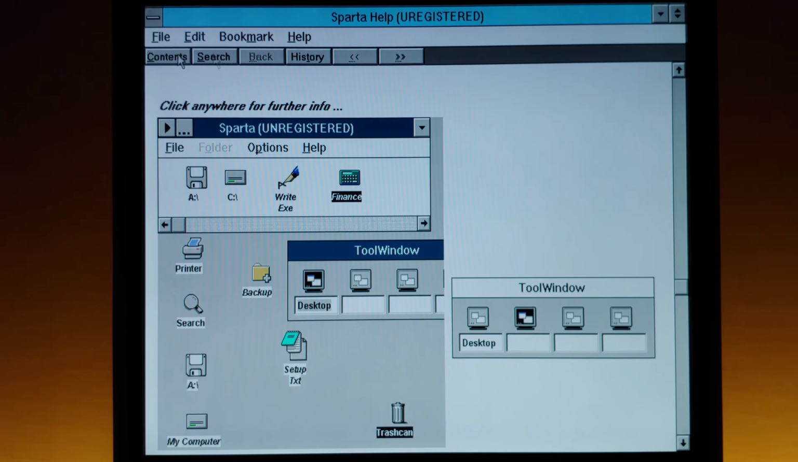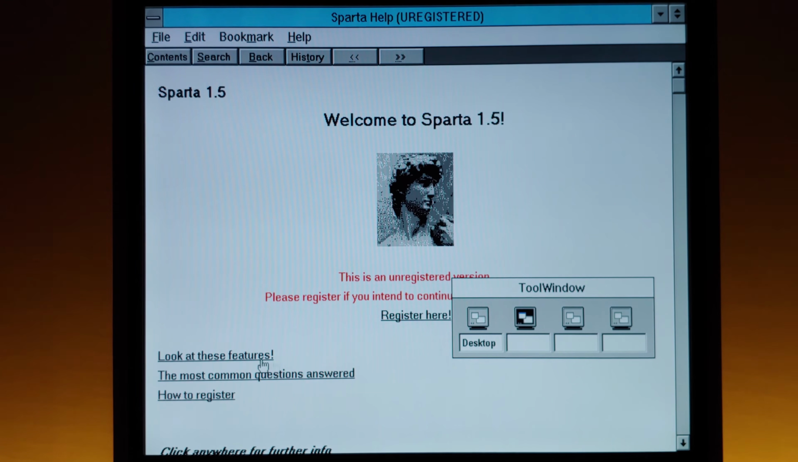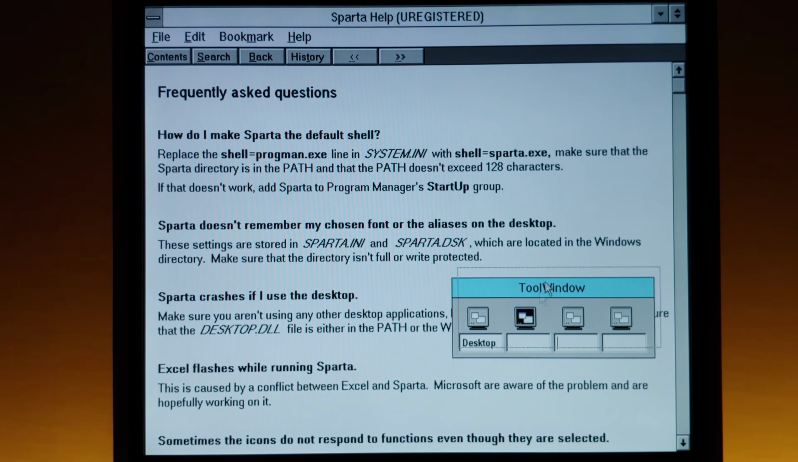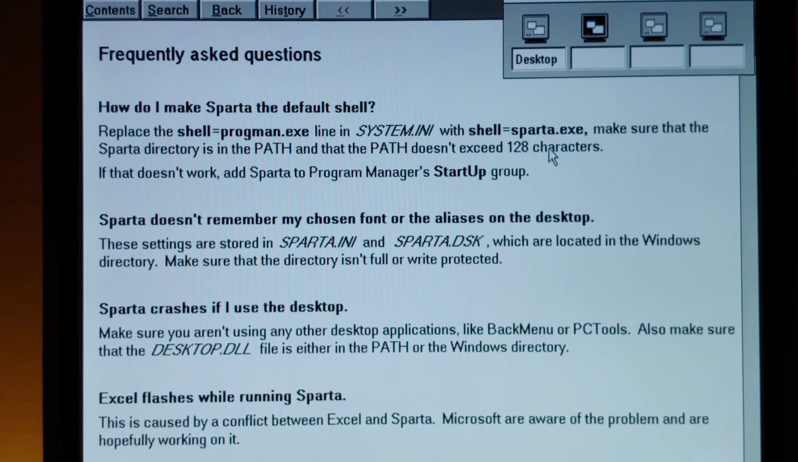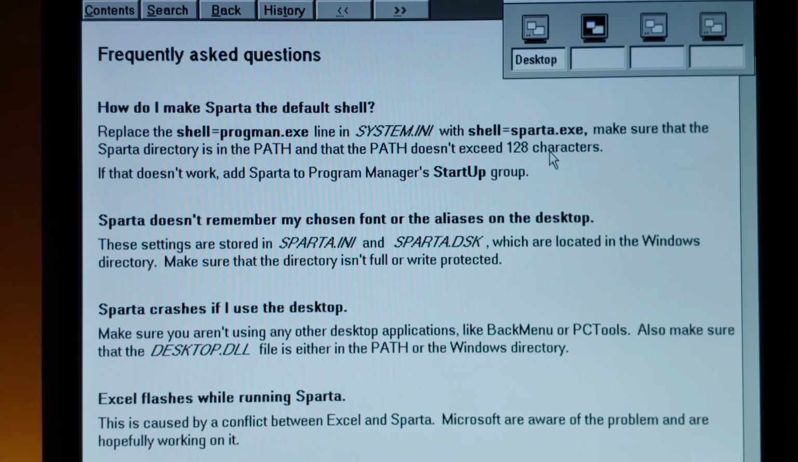So let's go ahead and go back to the contents here. Well, most common questions answered. How do you make the default shell? I explained that earlier, and here it said to make sure that the path specified doesn't exceed 128 characters. Maybe mine does, and that's why it didn't work with 1.2. But then again, I tested it with 1.5 and it did, so not quite sure what to make of that.